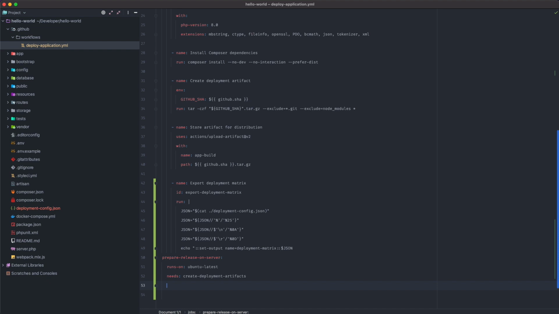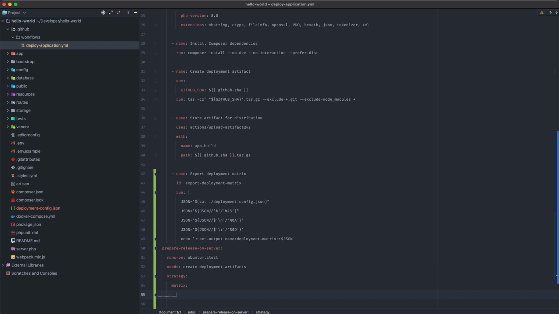And now we're going to work on our matrix. So we use the strategy input parameter and use the matrix keyword to build a matrix configuration. You can basically see this as a for each loop. The steps that we define in this job are going to be repeated on the objects inside the matrix. In this case, this is going to be our server configuration.